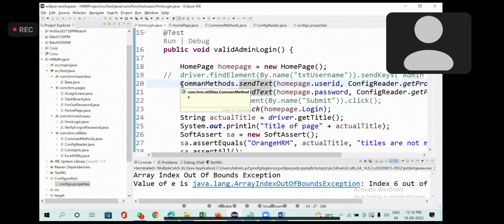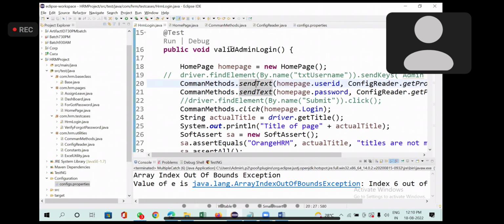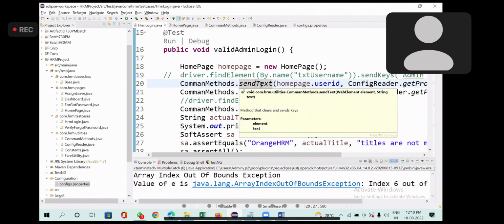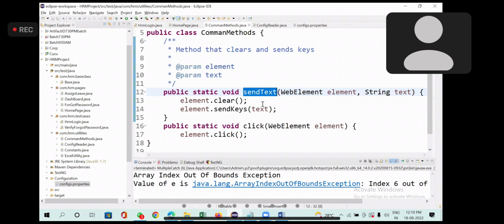Okay, understand what this is. You can easily understand this is a method because you are opening and closing, right? So once you go to this method, or just press function F3, it will take you to the method definition directly and you can understand what parameters it is taking. It is taking two parameters. One is element, one is string. What you wanted to type.